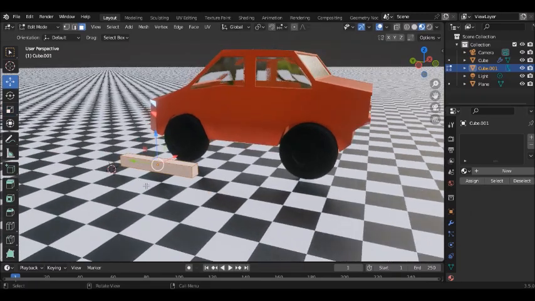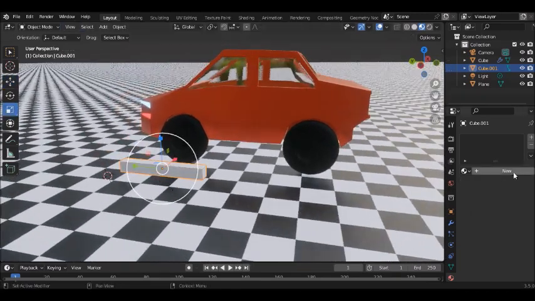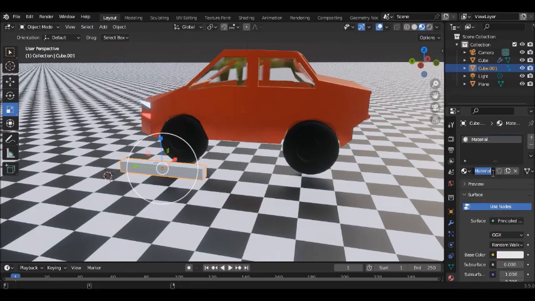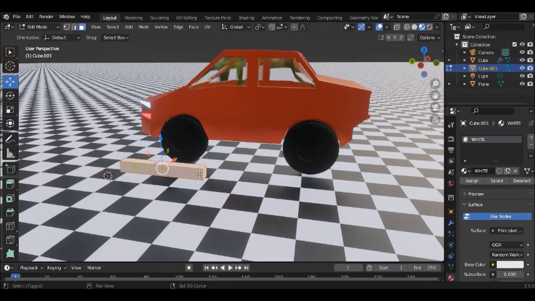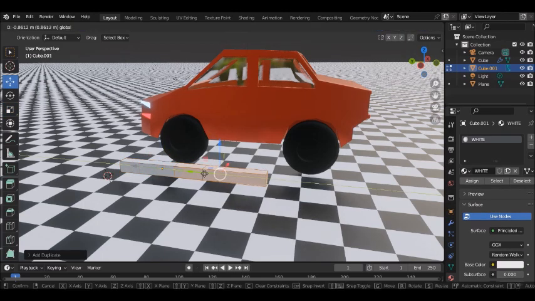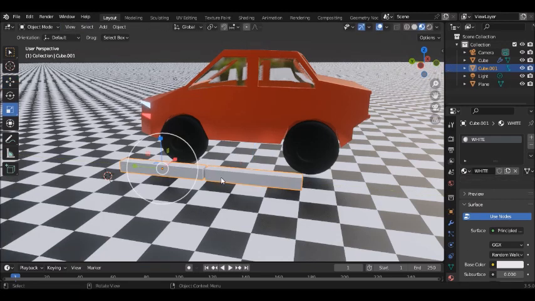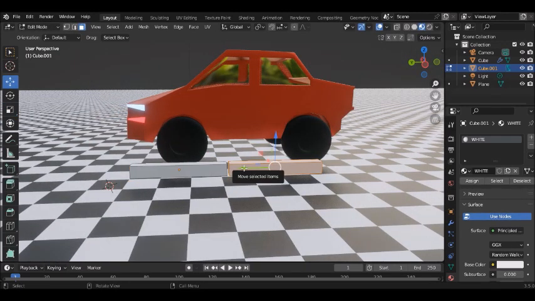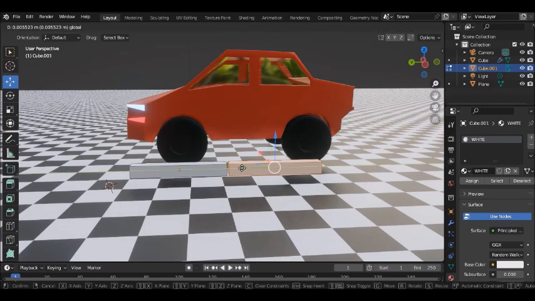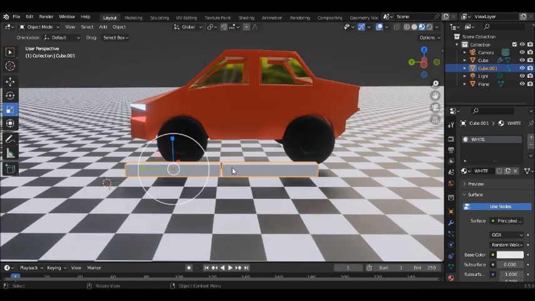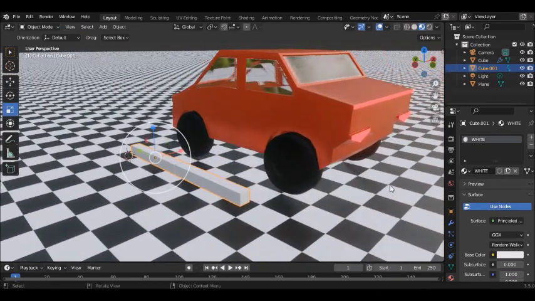So in edit mode, let me apply a material. Let me call this the white. And enter edit mode, Shift D, put another one here. Now remember they are one object, just like this. So it's more like a road tile, the parts for the road.